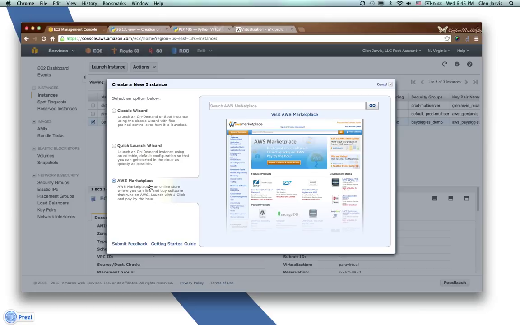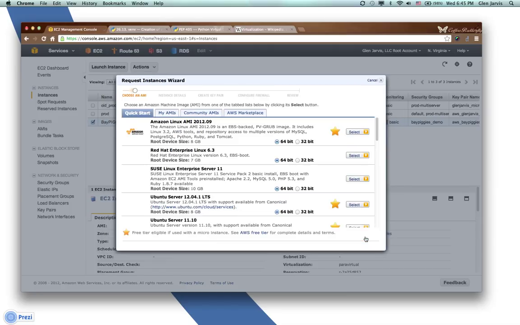We are only going to use the classic wizard for this demonstration, and so we'll click Continue. Now from this point we have several options. Notice that we have Choose an AMI, Instance Details, which will have several screens, Create a key pair, Configure the firewall, and then Review your changes. So this is what we're going to do.